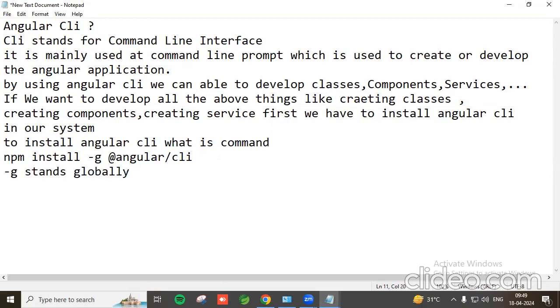If Angular is installed in your PC at C drive, and you are developing an application at D drive or E drive, your Angular CLI should be accessible across your computer. That's the reason we are using hyphen g, which stands for globally.